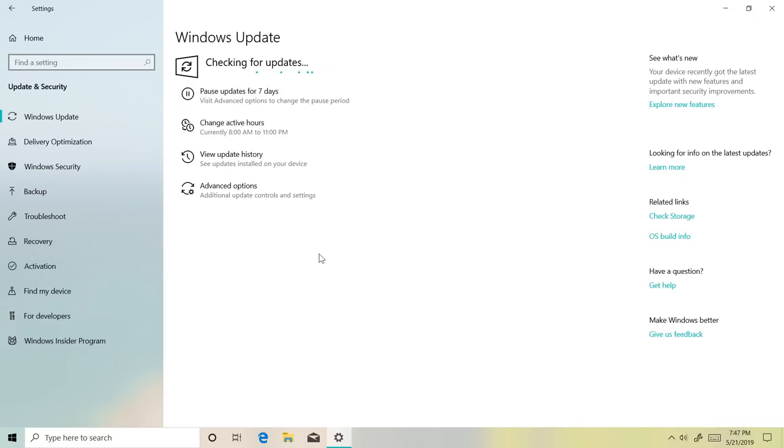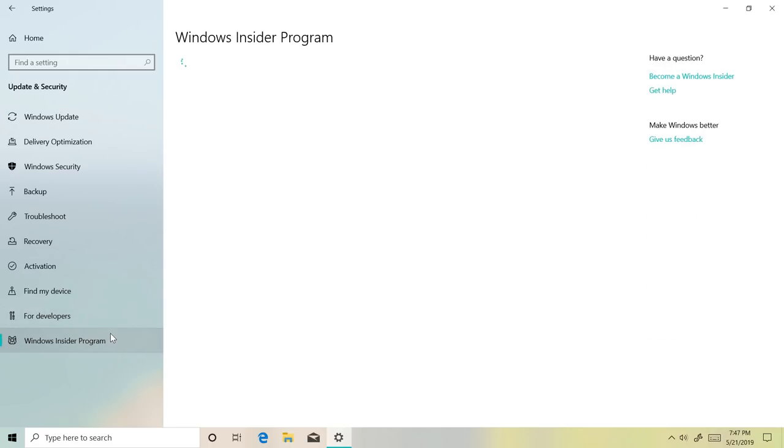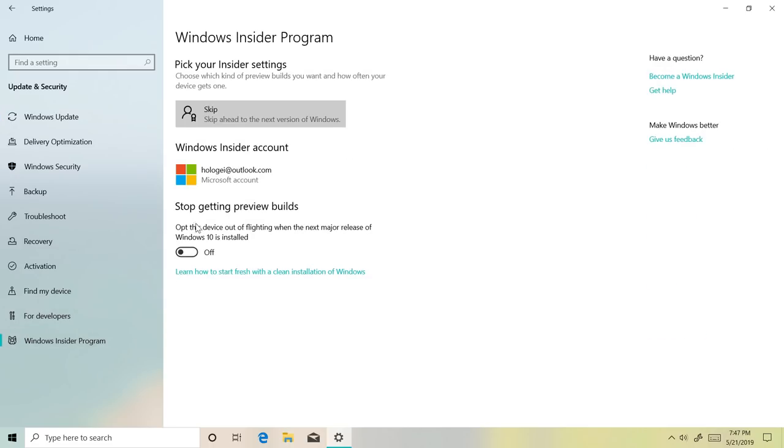Windows Insiders awaiting this release can also use this as an opportunity to drop out of receiving future builds. Just tick the toggle at the bottom of the Windows Insider page, and you should stop receiving Windows Insider builds after getting this update.